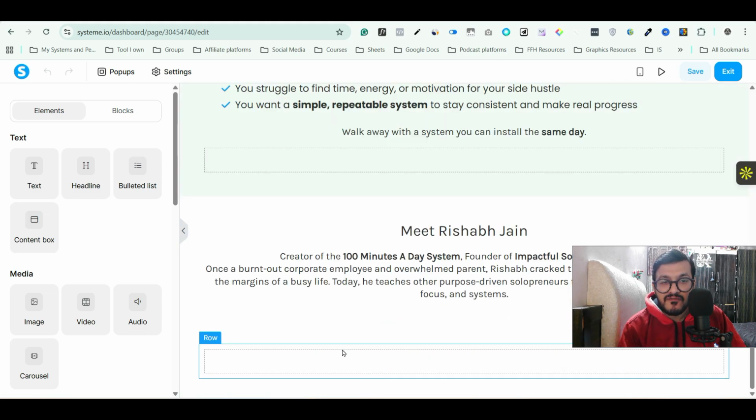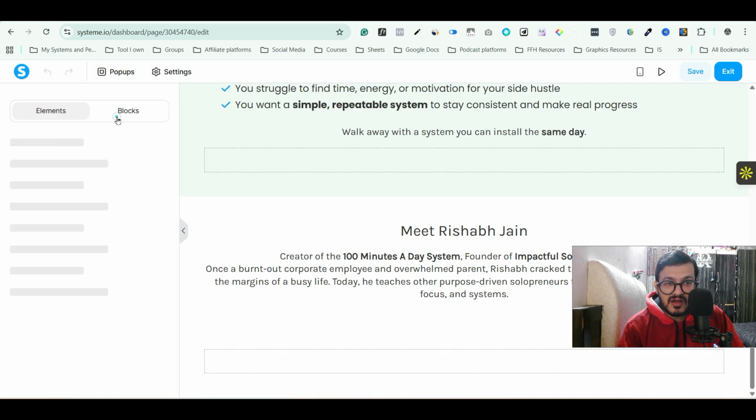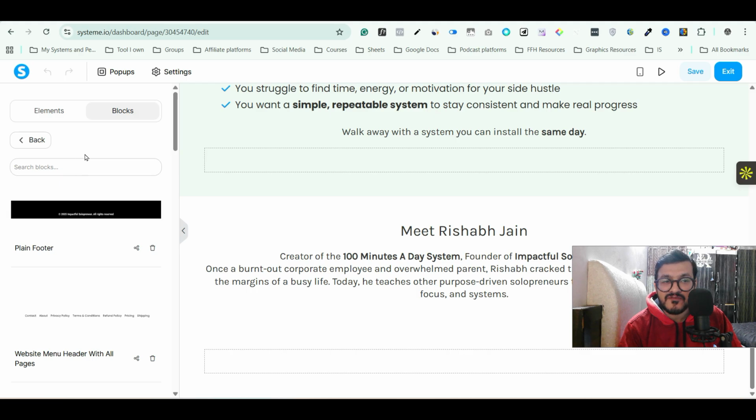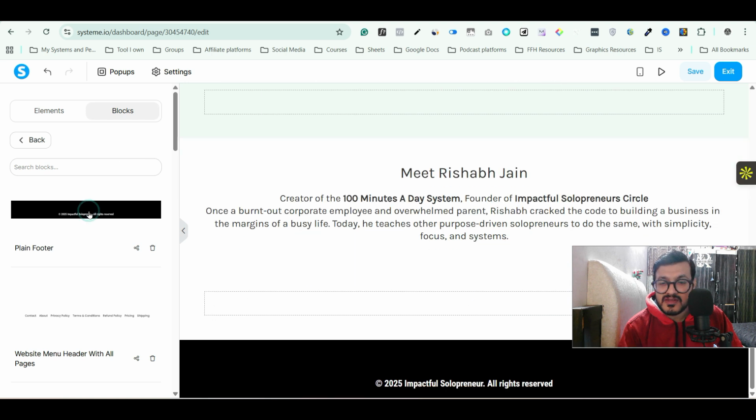So to do it at the bottom, the first step is you have to add a footer in your landing page. I have a pre-built footer. Let me pick that footer, which you can access using this blocks option. Okay, so let's pick it. Now this is the footer that I have, and I have saved it inside system.io.